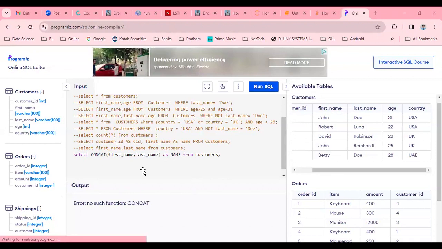Should the full name be given as concatenated? No. There is a concat function, but it works in some other databases. We'll see, maybe there is some other way. It doesn't work in this one, but it actually combines these two. I'm not sure. Concat doesn't work in this.